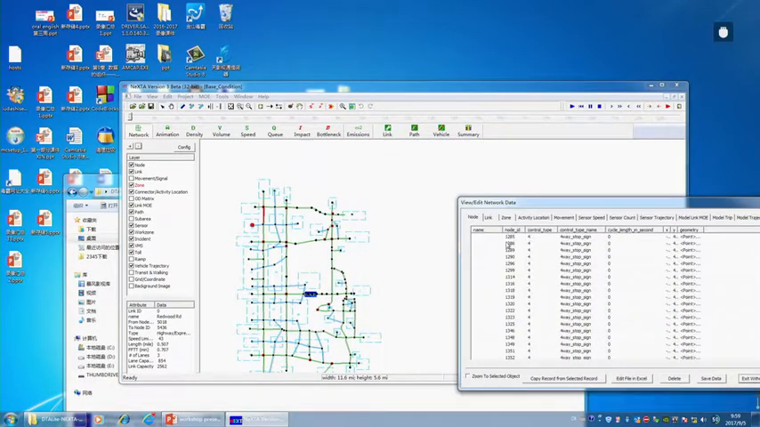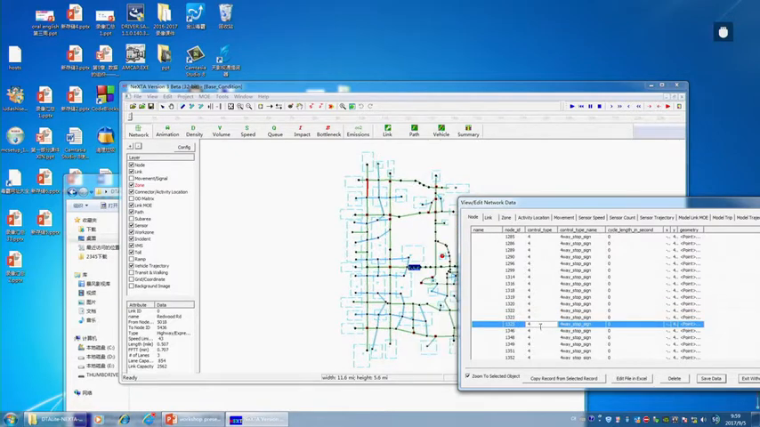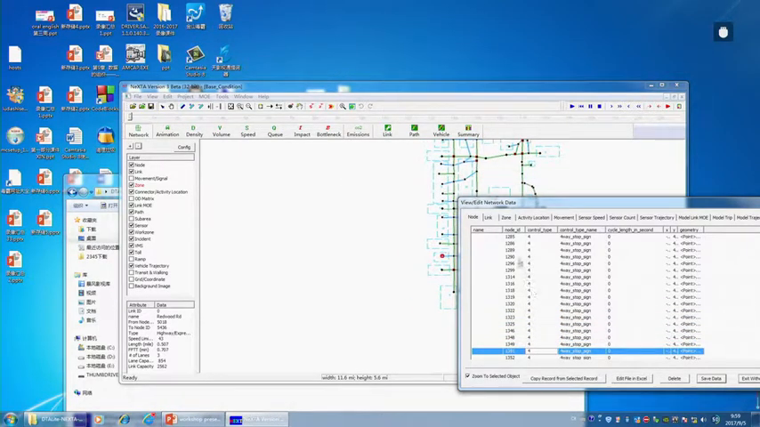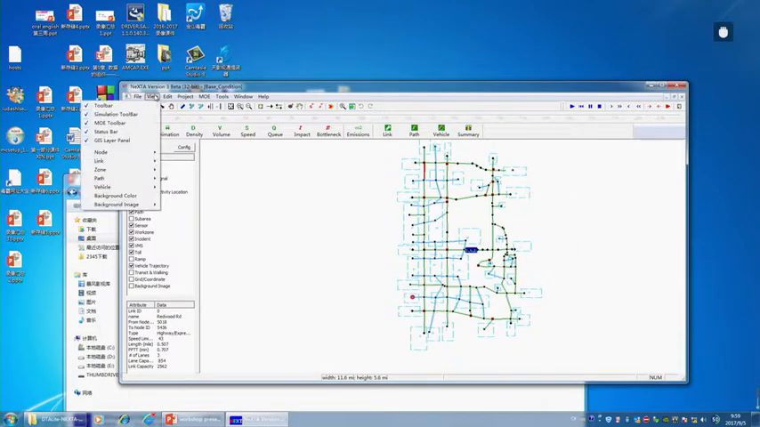Okay, on this side. Then if I click on this node 1285, and if I click on this node 1314, and click on zoom to the selected nodes, I can understand where the location of each node is. Okay, this is a quick way to find the corresponding node. You can also sort the node number. You can also sort their control type.